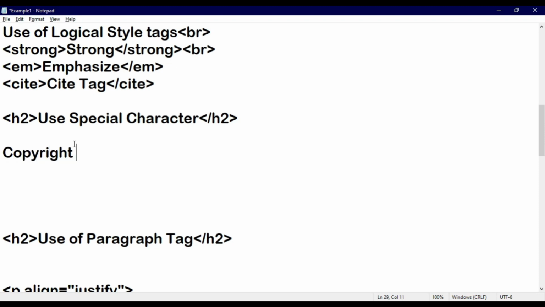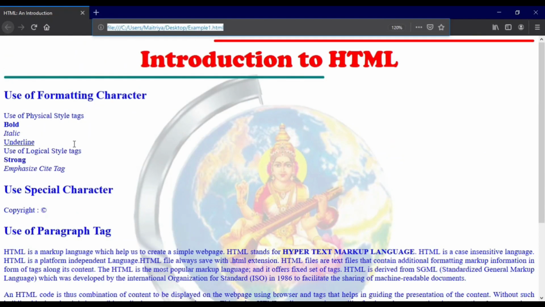So for that copyright symbol, I am writing &#. Always keep in mind that whenever you want to provide the ASCII value, meaning a numeric value of this copyright, it can be displayed with the help of & and #. Here I am providing its numeric value, that is 169. Means 169 is the value for displaying the copyright symbol. Now just save your file, get back to your browser and refresh your page.